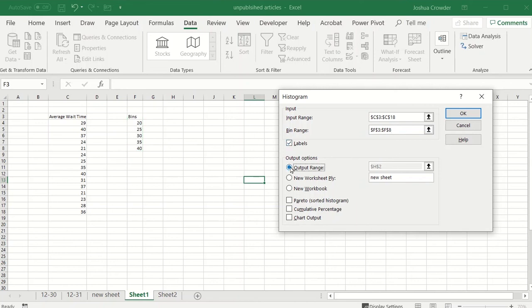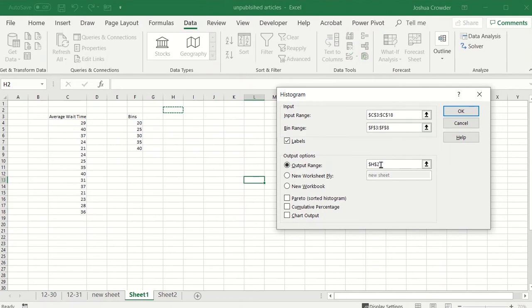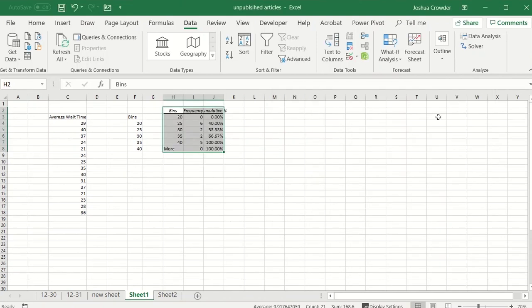And I'd like for my data to show up on this sheet, so I want it to go on H2. You could also create a new worksheet and name it right here, or have a new workbook open up with this selection. So I only want the table, so I'm just going to select cumulative percentage. That will add the cumulative percentage column, and let's see what we get. Okay, so there's a frequency distribution table.